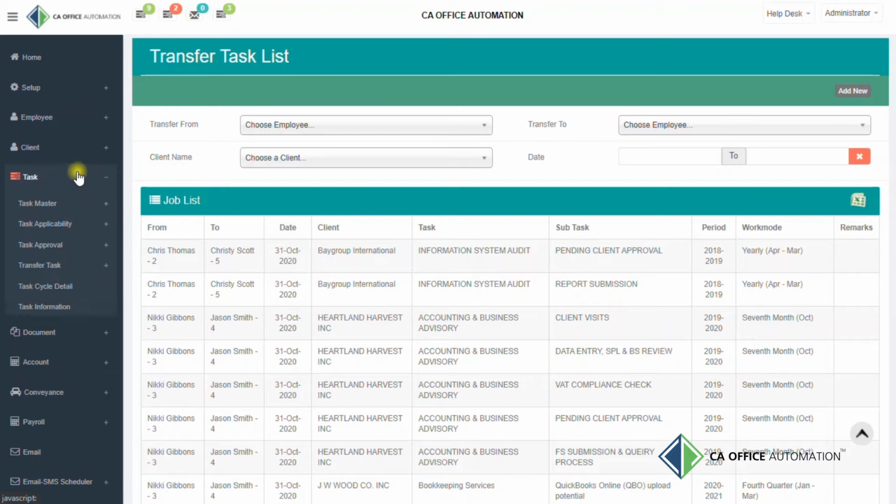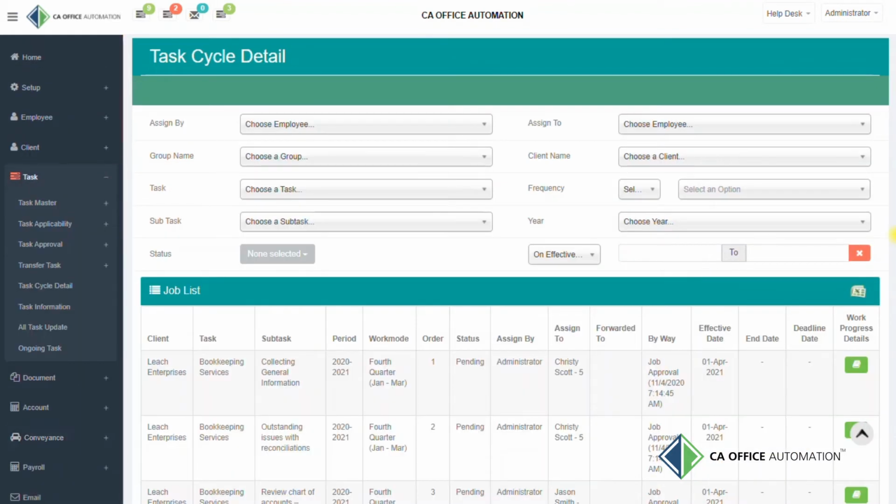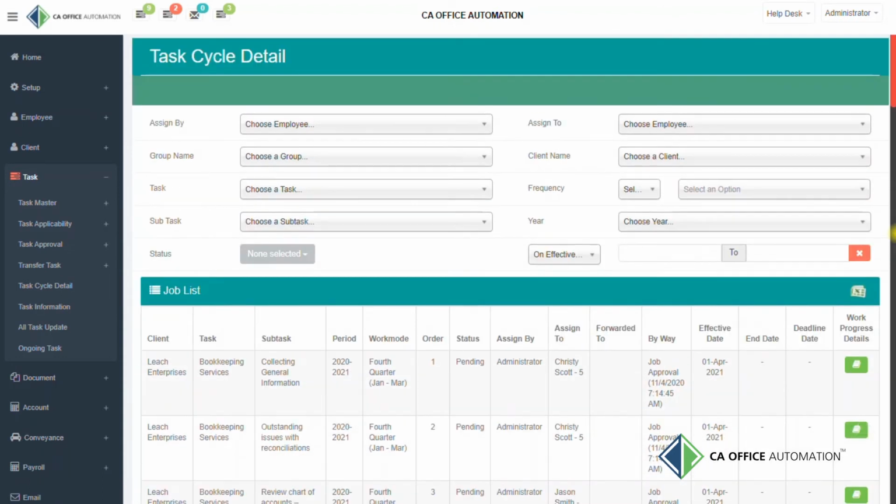In the task cycle details, you can see the history of any task. You can use filters to see the information of your choice. Here, the most important information is that you can get to know who has approved the task and to whom the task is assigned, who has transferred tasks to whom, or current working employee details.